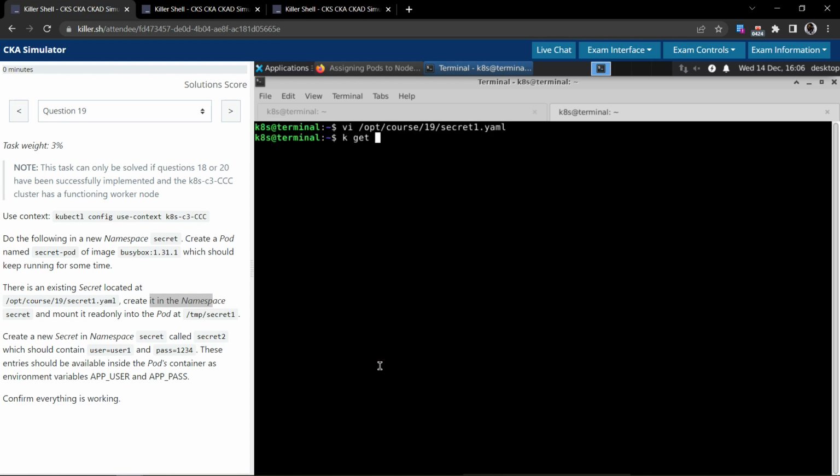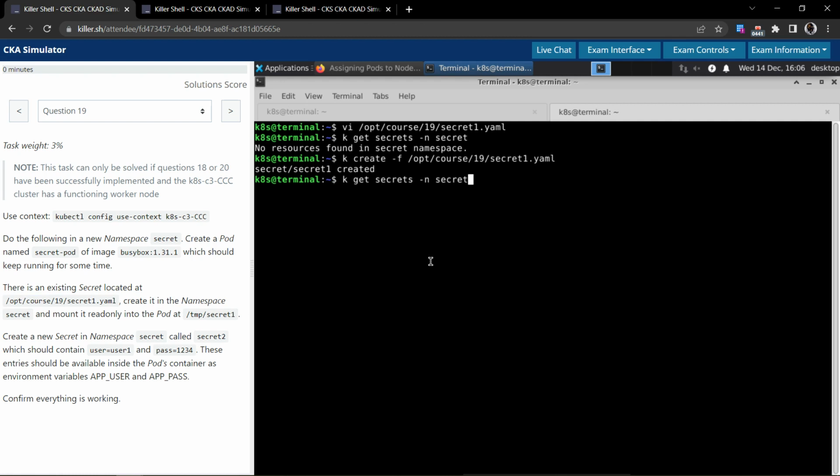Let's get if there are any secrets in the namespace secret. We don't have any secrets existing in this namespace. Let's create one using the file they have specified. Secret is created, now validate it. It's created 3 seconds back, secret1 is created.